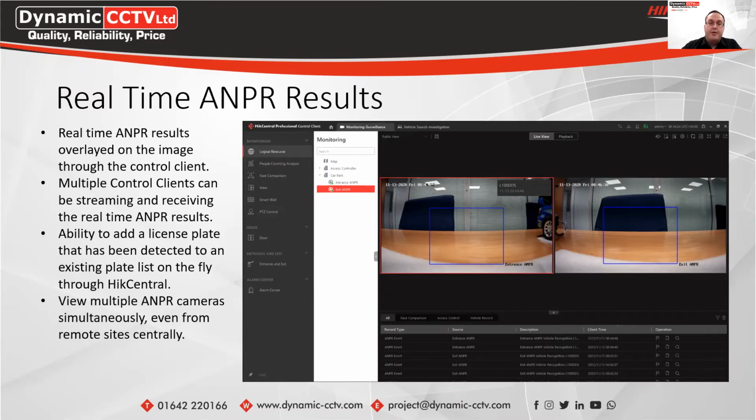And you can also view multiple ANPR cameras all at the same time on your control client and be able to see the actual real-time plate captures for each camera overlaid on the camera image, and they're all joined together at the bottom there as well.